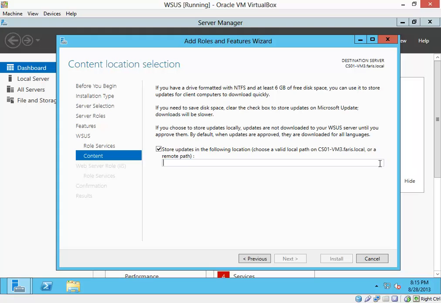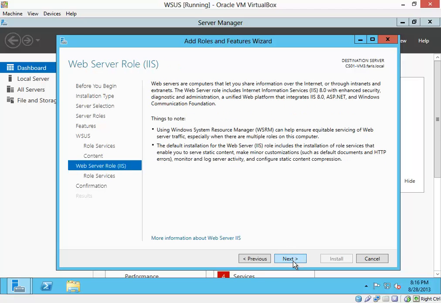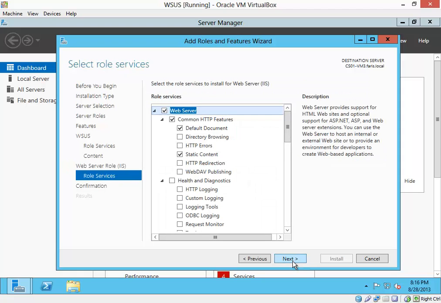It doesn't give us a browse function, so I'm not sure why. I'm sure this will be something fixed in future versions, but let's just put it in C updates. Click next. Next.